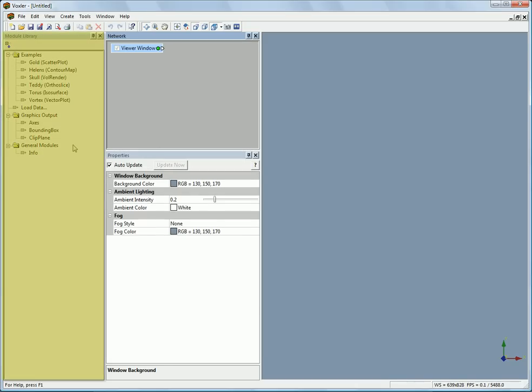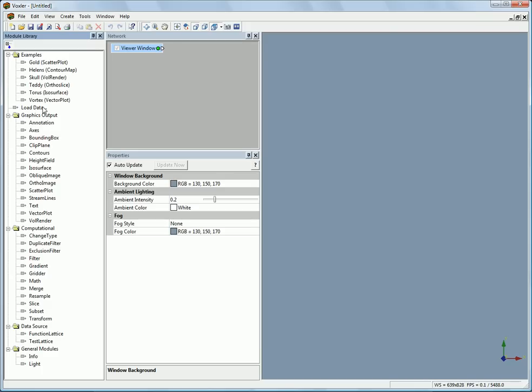The first window I'm going to discuss is the module library, located on the far left of the Voxler window. The module library displays a list of available modules. A module can be data, a procedure that acts on data, or a visualization of the data or procedure. Some examples of modules are an ASCII data file, a gritter, a scatter plot, or an isosurface.